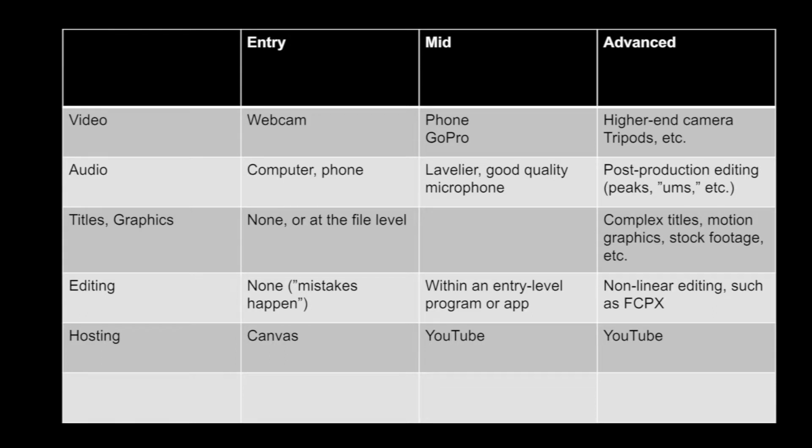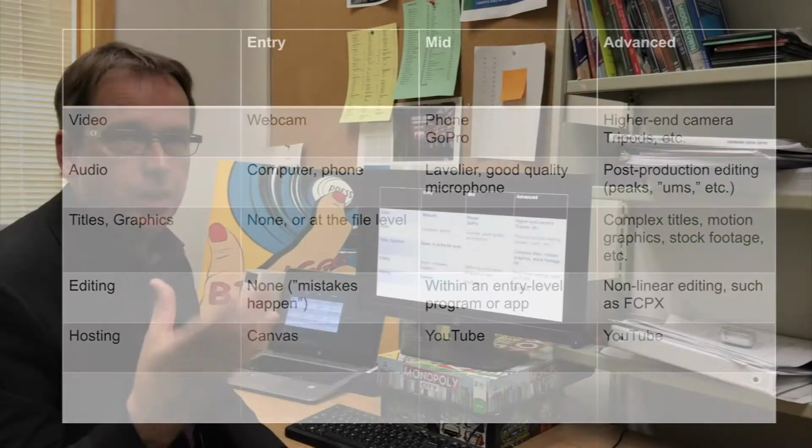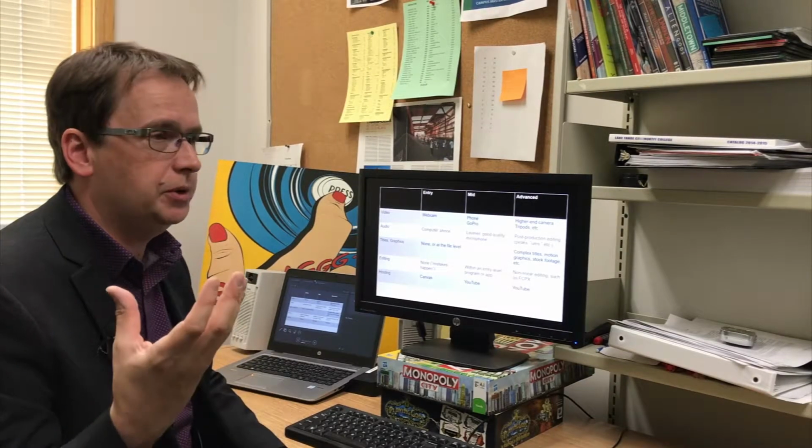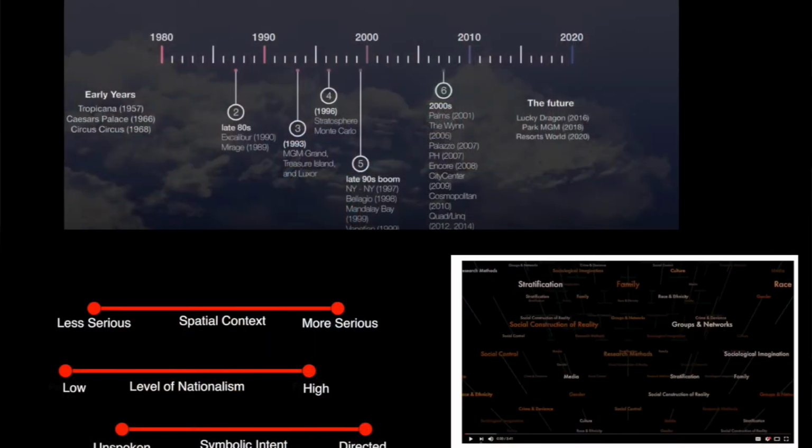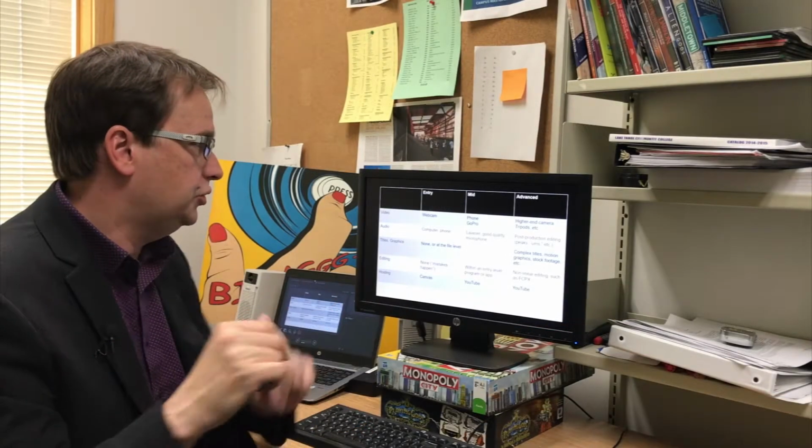Probably in the mid-level there would be something, a few here and there. The advanced level would be complex titles, motion graphics, stock footage, and so forth. I like having graphics pop up because I think it gives me an opportunity to do something a little bit different and more interactive with my videos. But again, it's totally based on your preference, your level of comfort. If you don't want to do that, I totally get it, so don't push yourself too much.